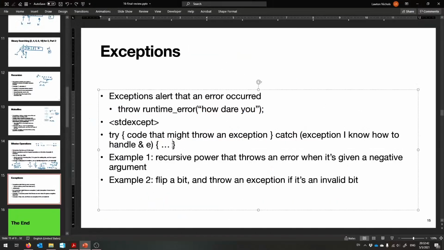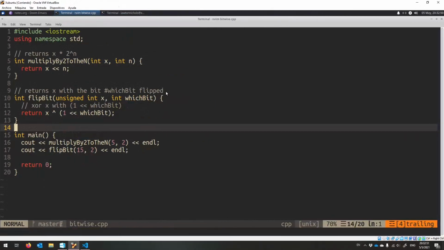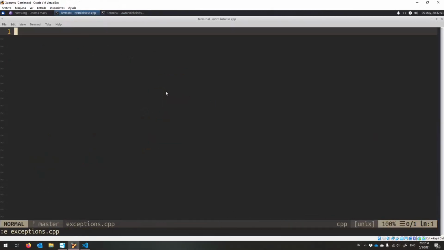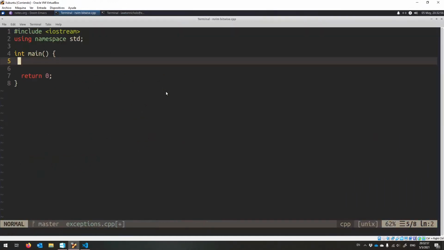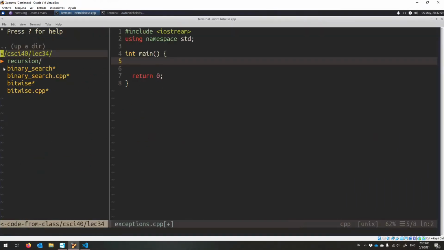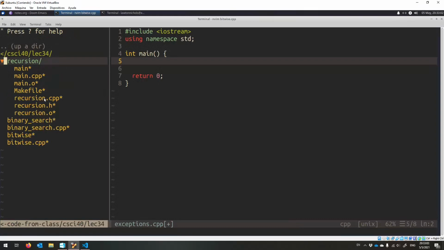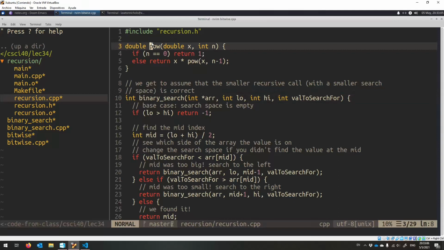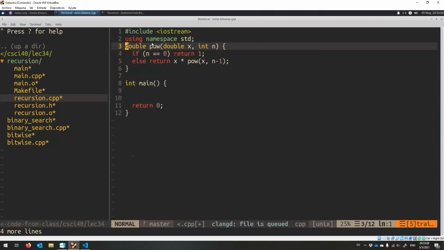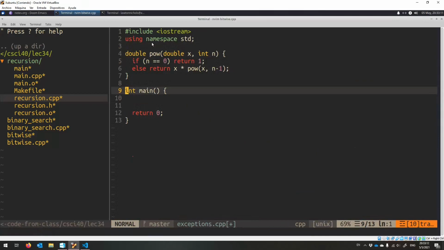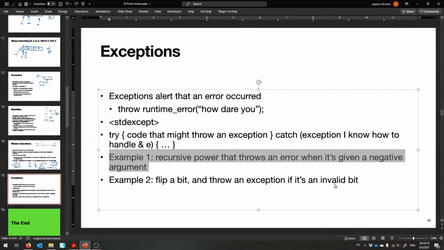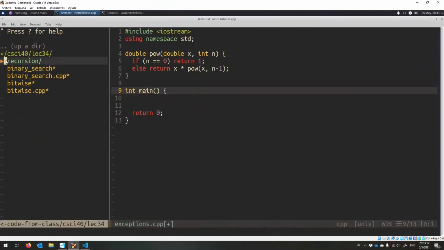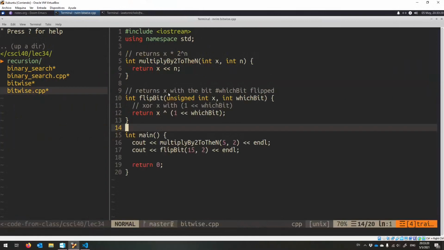Okay. So the first example is we're going to take our recursive power function and throw an exception when we get a negative argument. Because otherwise that would cause an infinite loop, right? So let's do that. Let us copy in our recursion implementation here. There we go. And then might as well get the other one too, the Flipbit, ready to go. Here is that.